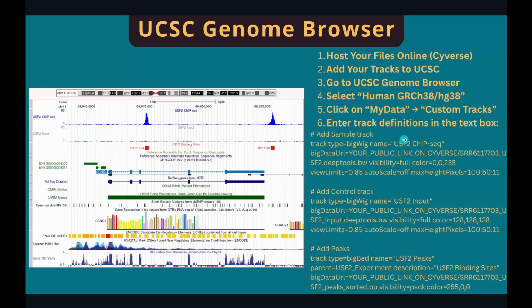And you do the same for each track. And for the peaks, make sure you specify it as the BigBed. And once you finish the text box, submit, and you get the results. Here, the top track is our ChIP sample, and the second one is the input control, and these red blocks are the peaks from our bed file.